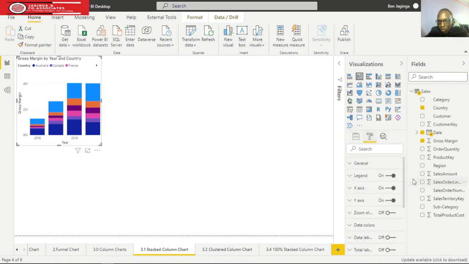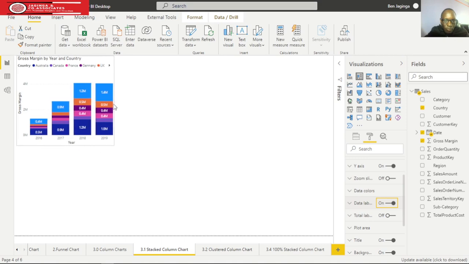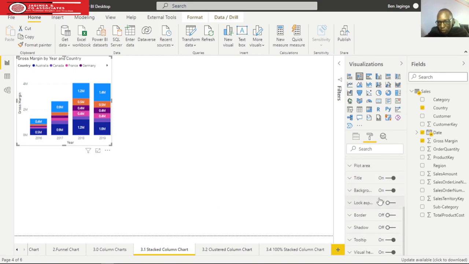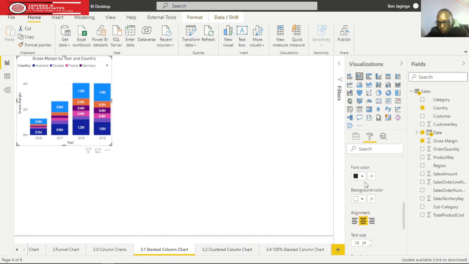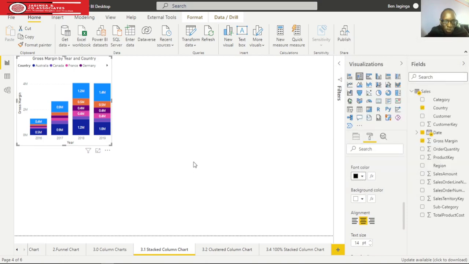So let's add values for our stacked column chart. I'll click on this formatting button, then I'll put on the data labels. So we have our labels here. Then we can give our title a center alignment. So I'll go down and expand the title option. Then I want center alignment, and the font color to be extreme black.